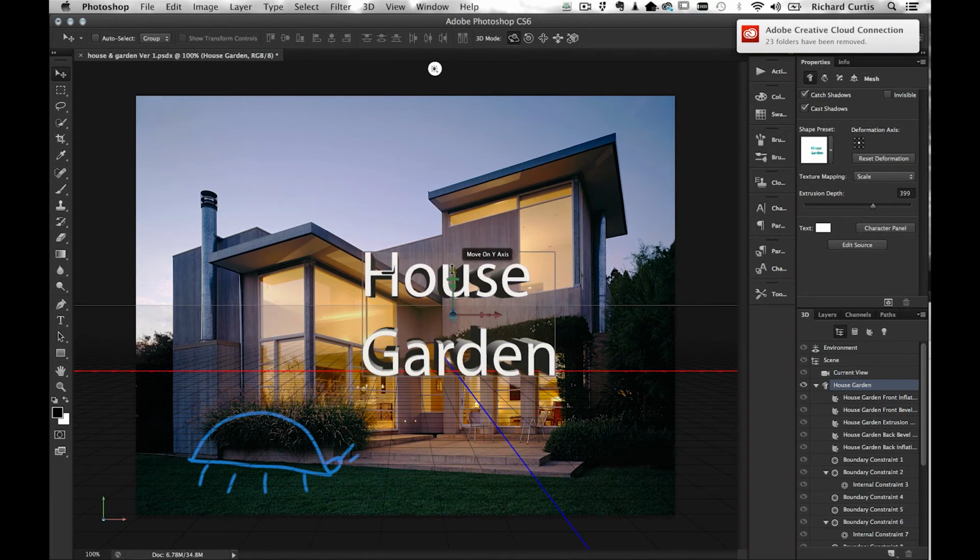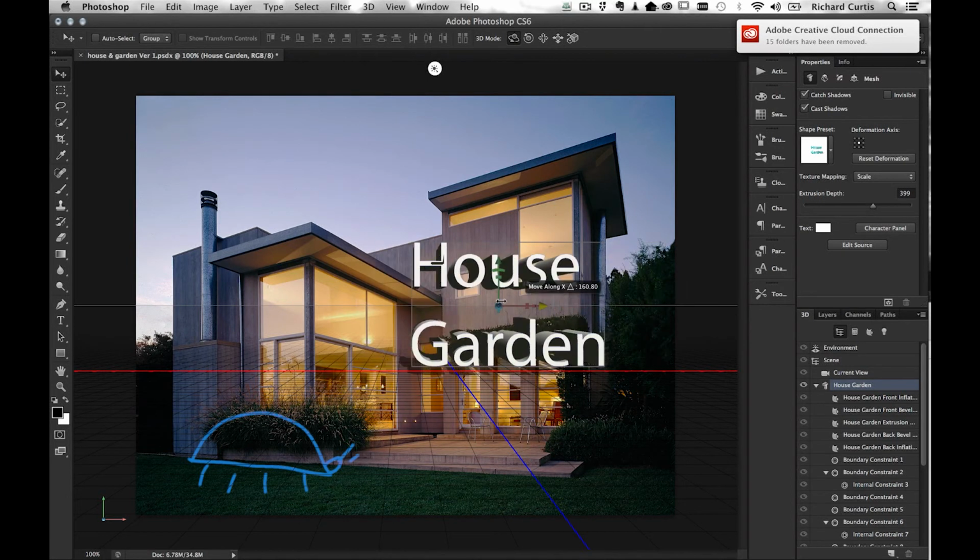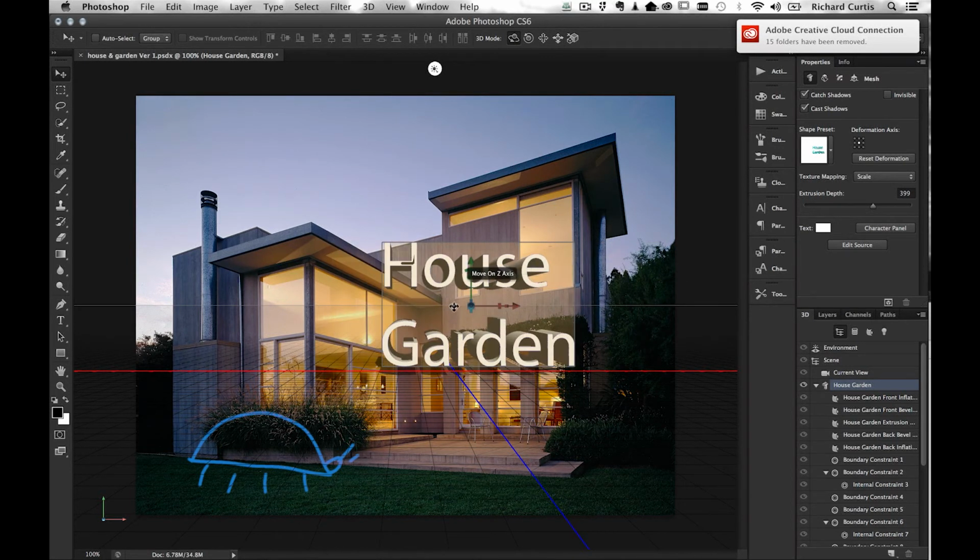Okay, so while I'm in here, I can move the 3D extrusion up and down. I can make it larger. I can also go side to side. And this little widget is very handy. Now notice this is all on the Move tool. It's not on any other tools outside the Move tool.